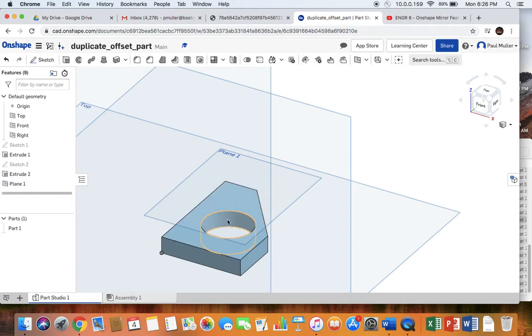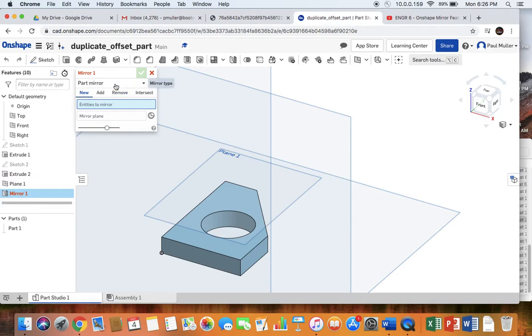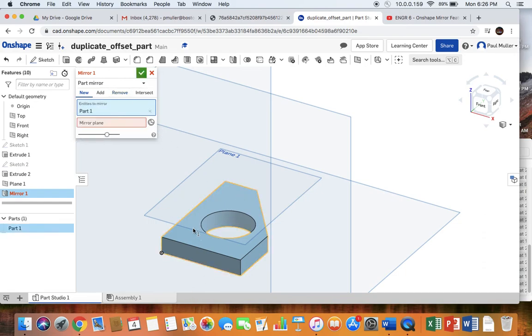Now I can mirror this bottom part and create a copy of it. So I click on the mirror function, which is right here in the center. You want to choose part mirror, not feature or face. Part mirror. This is the part you want. Then you need to click in the pink section here, mirror plane, and tell it what plane. So let's go back up, click on the part you want to mirror, then click on mirror plane and tell it what plane you want to mirror.